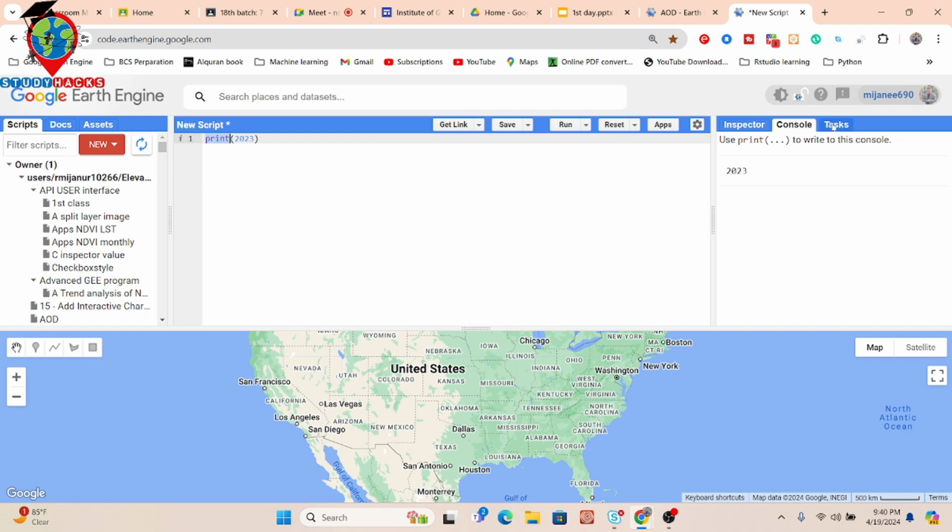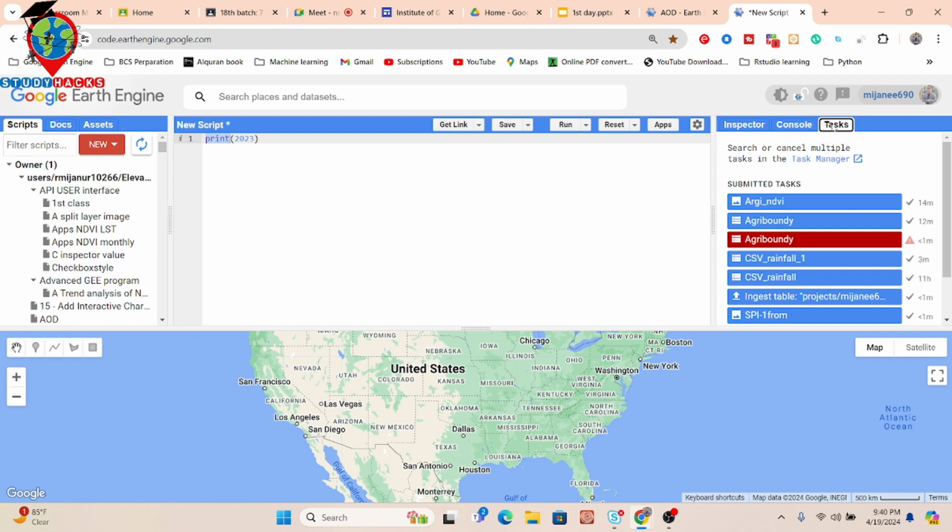Then the task tab. The task tab mainly manages your long running tasks. Suppose you want to export or import. If you want to export any file or import any file, then this task tab will be running.